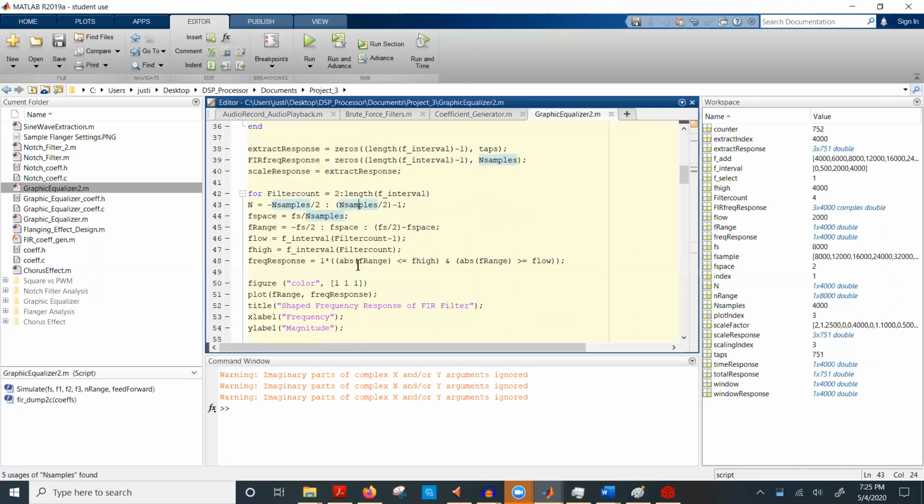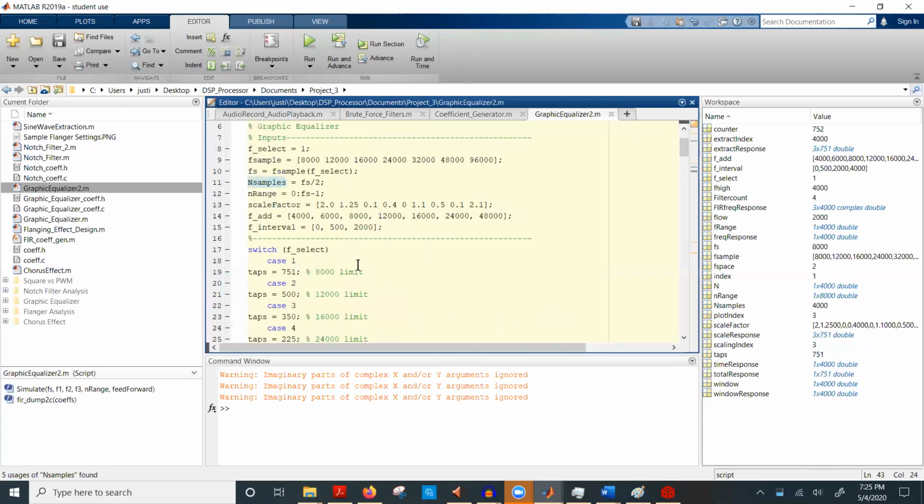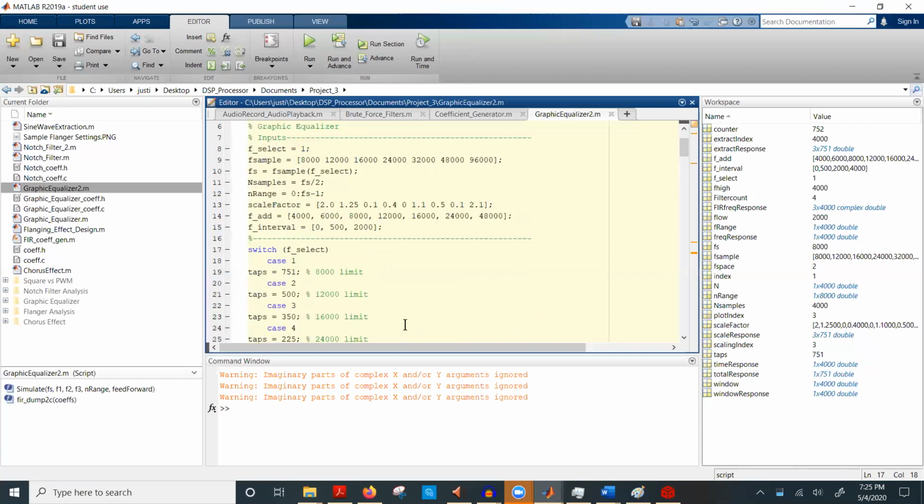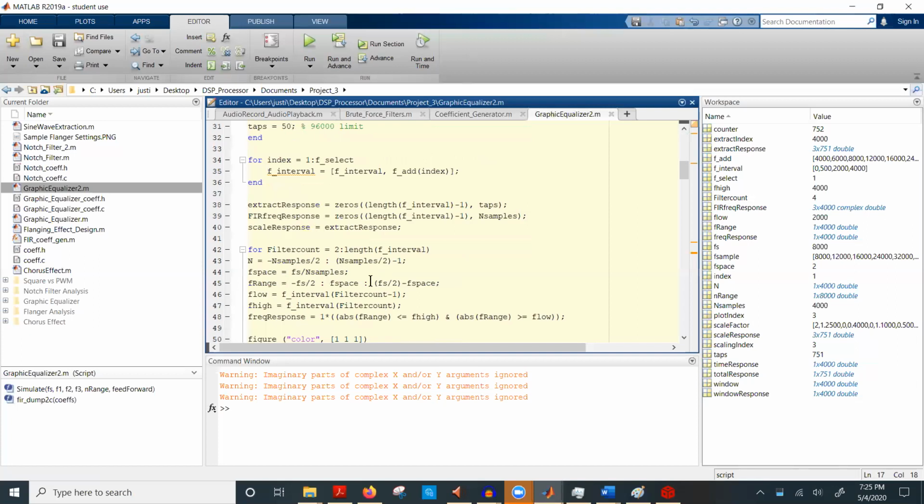So the first thing on how we're going to design our graphic equalizers, we're basically going to design FIR filters. We're going to design a low-pass FIR filter from 0 to 500, and then a band-pass filter from 500 to 2,000, and then we're going to design another high-pass filter from 2,000 up to the max Nyquist frequency of 4,000. So we're going to create 3 FIR filters, and then we're going to scale each of those FIR filters and add them together, and that's going to form our graphic equalizer.